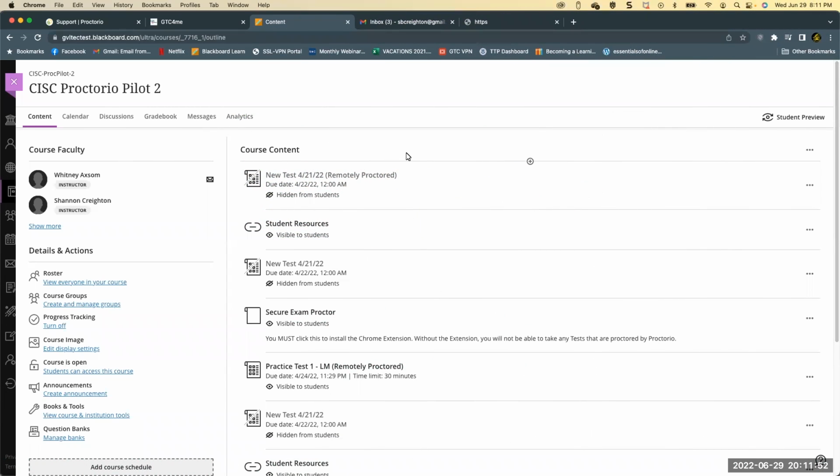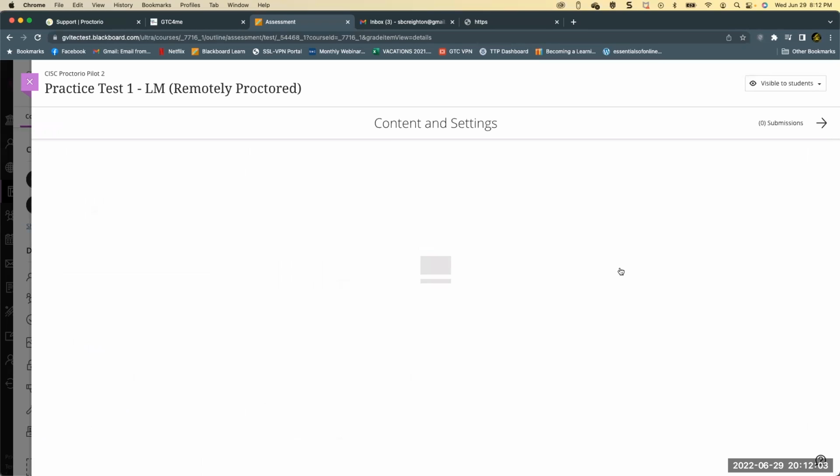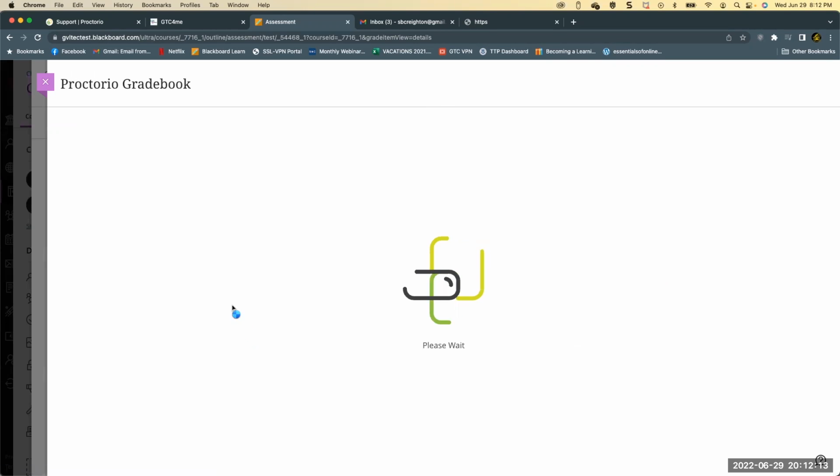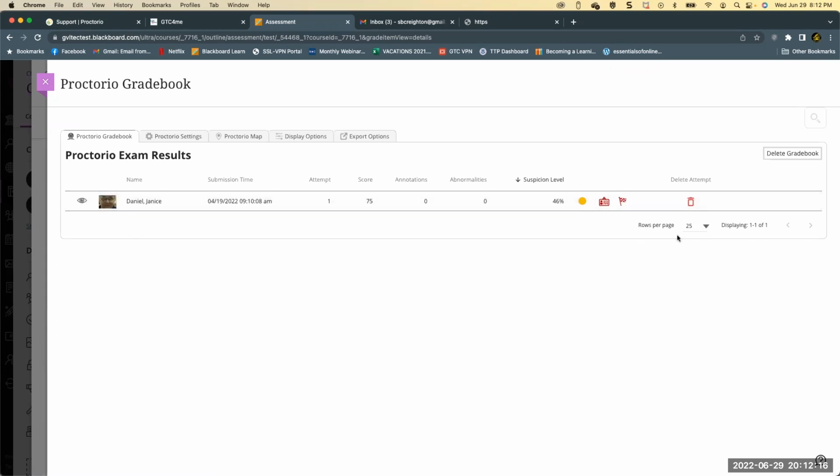Okay, so once students have started taking your exams, you can go into what's called the Proctorio Gradebook. You pick the exam that has your remote proctor turned on, and come over to the right-hand side, and this has your View Proctorio Gradebook, and that will be specific to this exam. Click on that, and this will bring up all of the student attempts you've had on this particular exam.